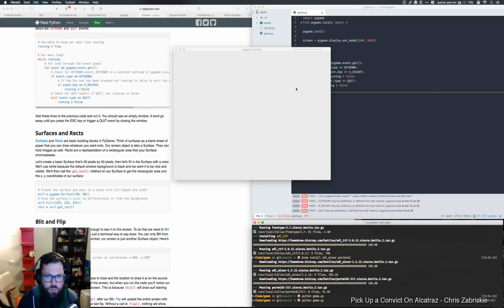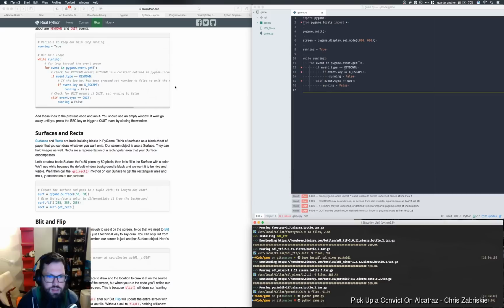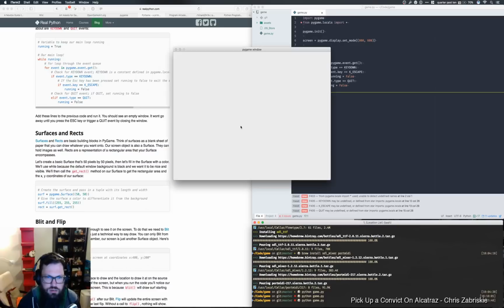So let's go ahead and run the game again and see what happens. Hey, look, I got a window that says Pygame window. You can see that right there. I should be able to quit this two different ways. I should be able to click the X and it goes away, which we can see now it's not running any longer. And when I'm inside this window, I should be able to hit escape.